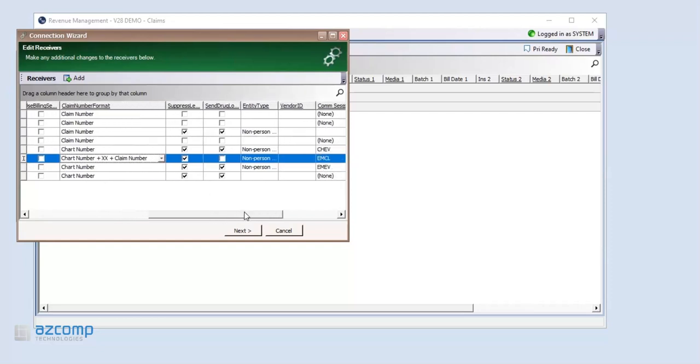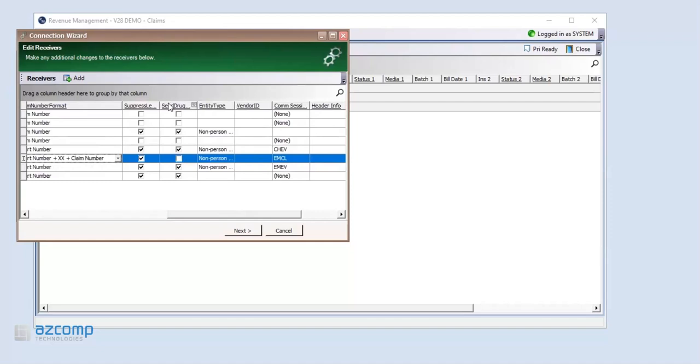And the next thing you want to do, we're going to scroll over a little bit underneath the column that says send drug loop. If you are sending any J codes, any NDC codes, billing for any drug codes on your claims, you're going to want to make sure you put a check mark in that box to send the drug loop. If you don't, you can leave that empty.